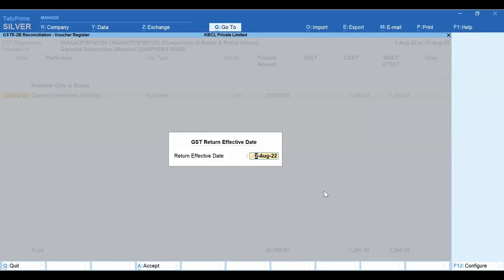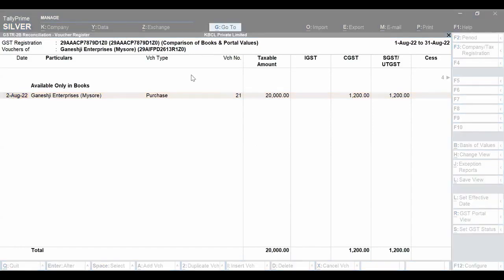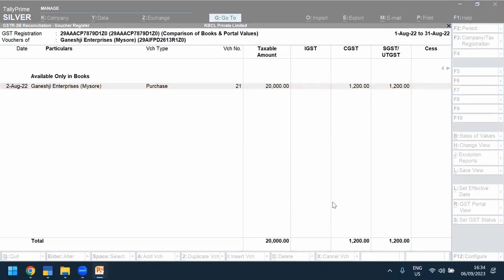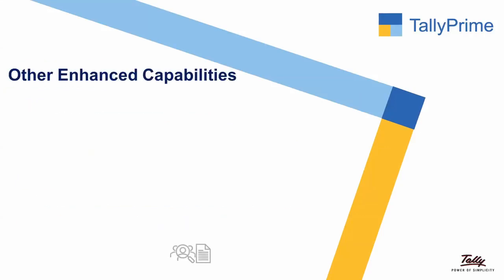So you all know, after the 11th, if any GSTR1 is uploaded, then we cannot have the 2B values in the particular tax period. It will come in the subsequent tax period. That's where setting the effective date will be very useful in the 2A, 2B carry forward of unreconciled transactions to other periods. Then new parameters on the basis of values, I also showed you.